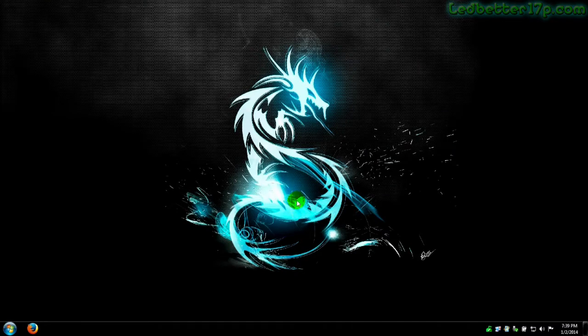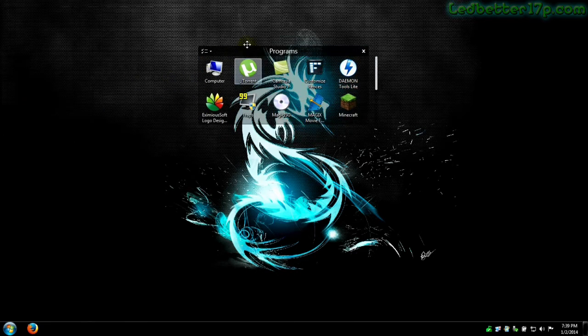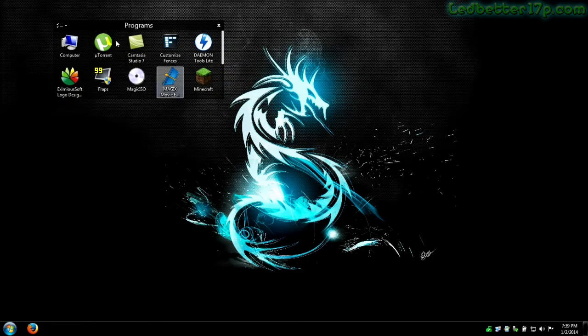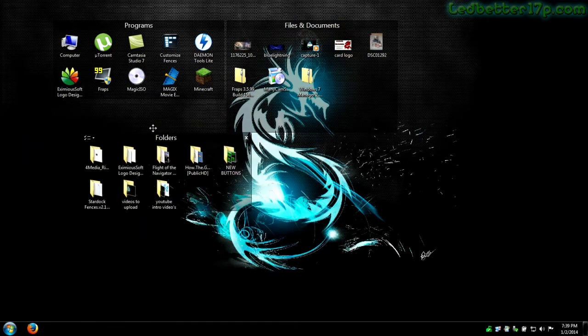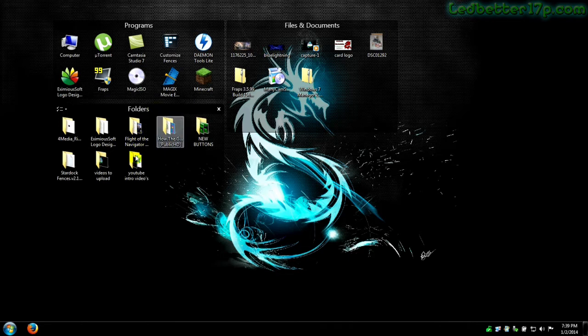In today's review video, we're going to do a review on a program called Stardock Fences version 2.1. And what Stardock Fences is basically is a program to help organize your icons and stuff on your desktop. So as you can see here, I have these icons for programs, these icons here for files and documents, and these icons here for folders.